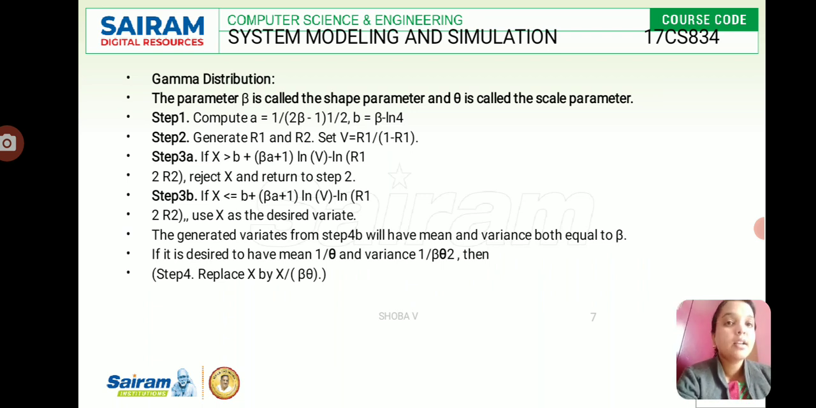Now we'll see the gamma distribution. We have a parameter beta, which is called the shape parameter, and theta is called the scale parameter. We have 3 steps. The first thing is to compute a value, and then generate R1 and R2. The third step is, if X is greater than b, then we go for rejection, and if X is less than b, then we get the desired variate. All the steps we have to follow are based on the parameters only.